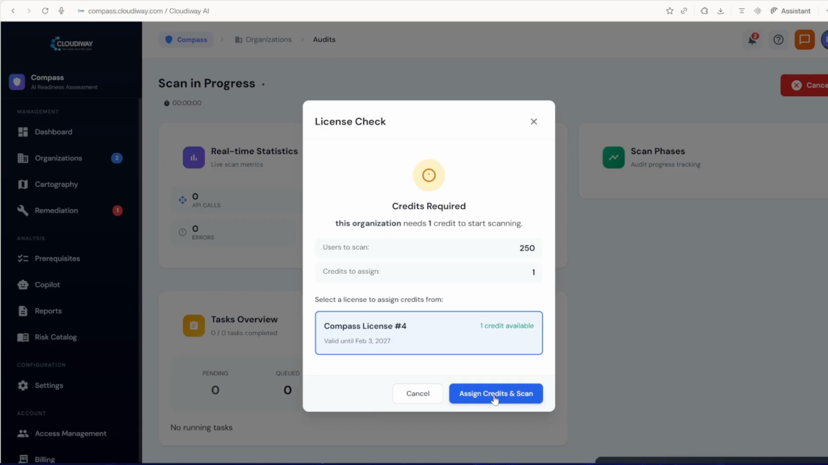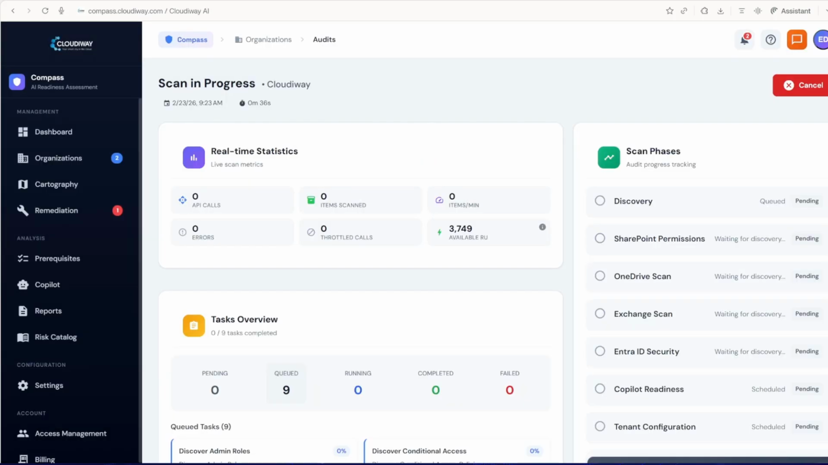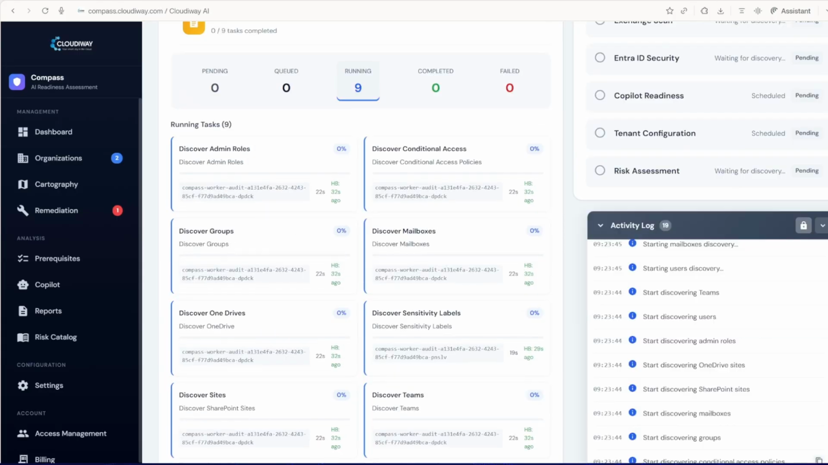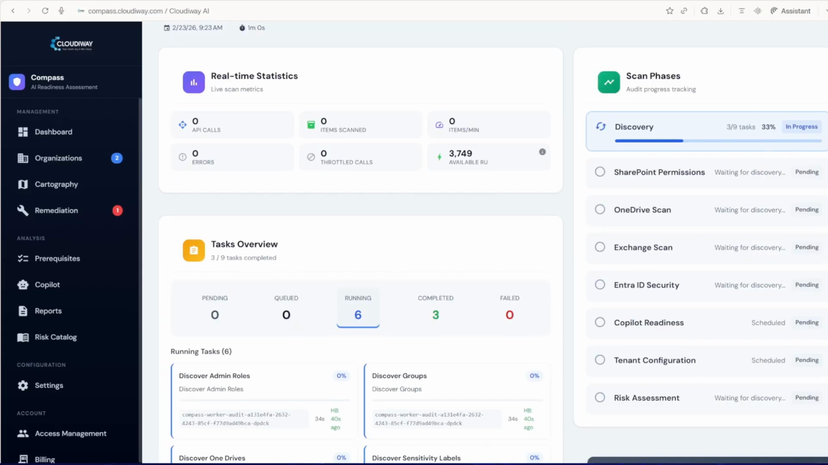It starts automatically and begins with a discovery phase. You can monitor the progress through the logs and see which jobs are running, scheduled, or completed. Let's wait for the scan to finish.